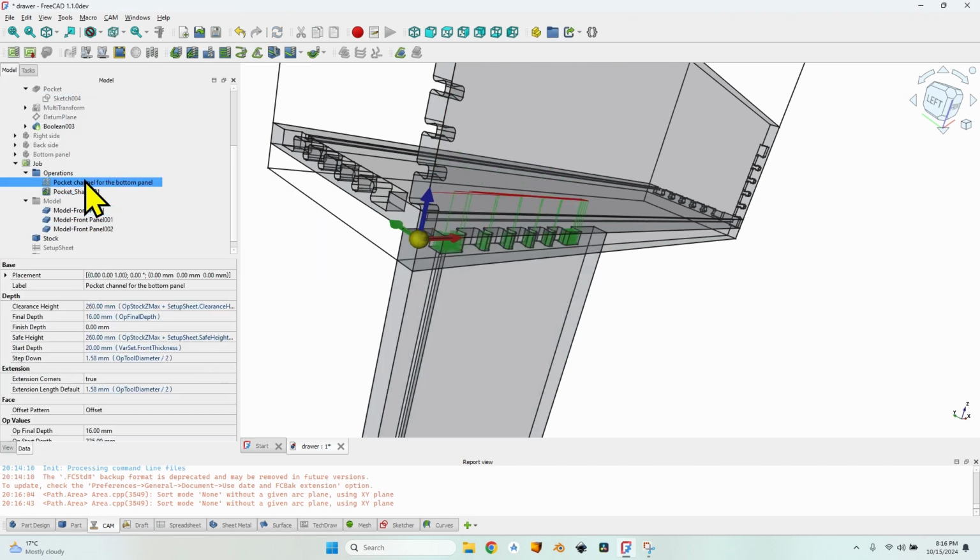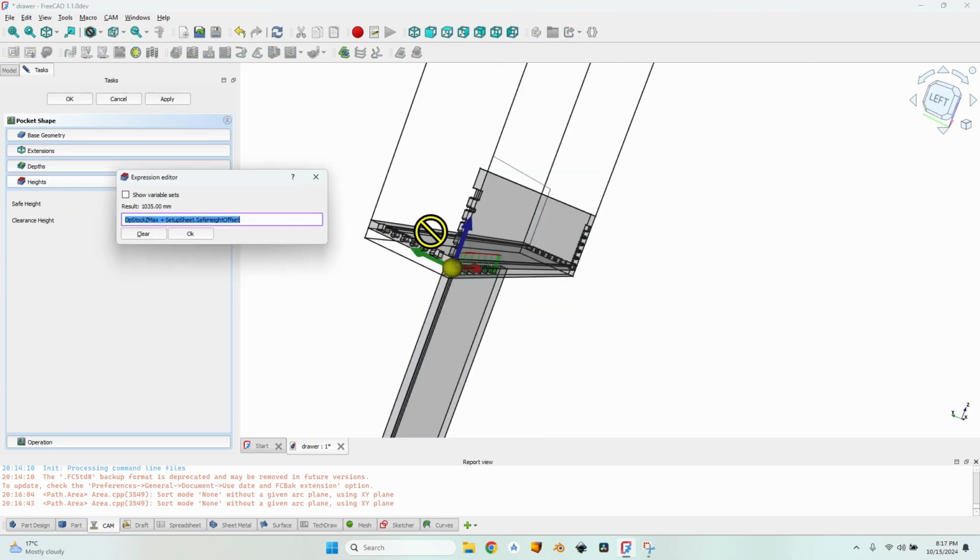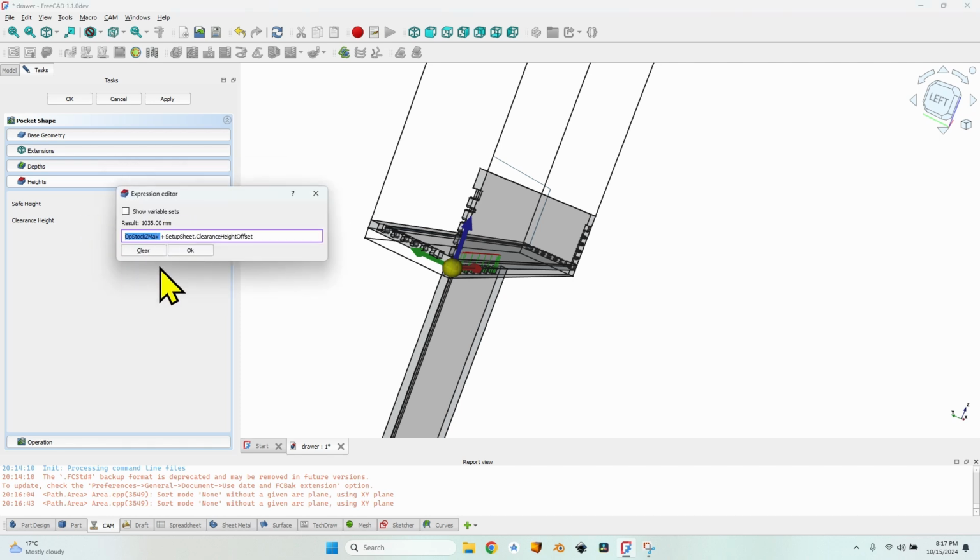Let's go back to the first operation to also change this. Let's go to the heights tab, let's edit this formula, and instead of the stock z max I will use varset front thickness. This is the total height of the stock when milling this piece. Let's copy this value and do the same for the clearance height.